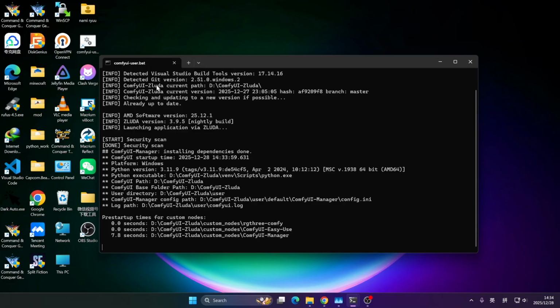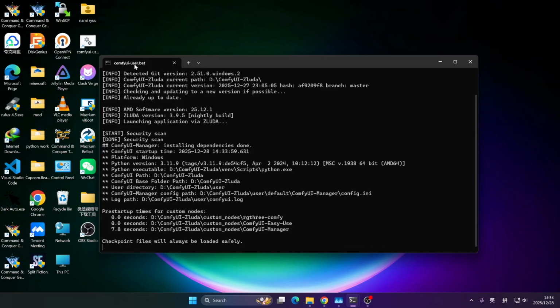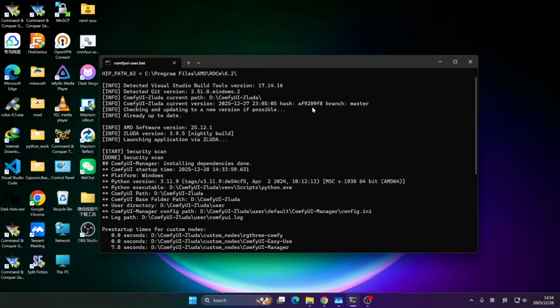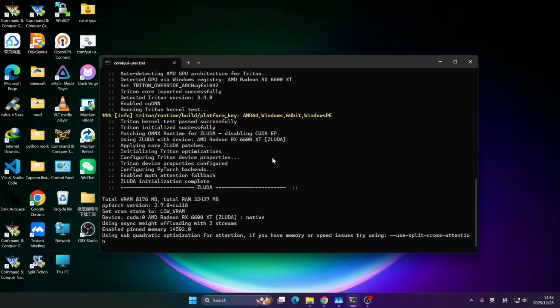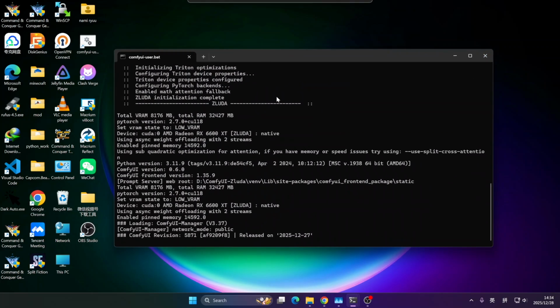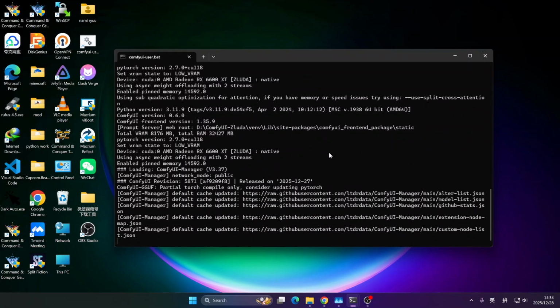The ComfyUI user batch file will check for ComfyUI updates, and it will update ComfyUI automatically when it starts up. And sometimes when you get stuck at some point, just close it and rerun it. It will run through smoothly.